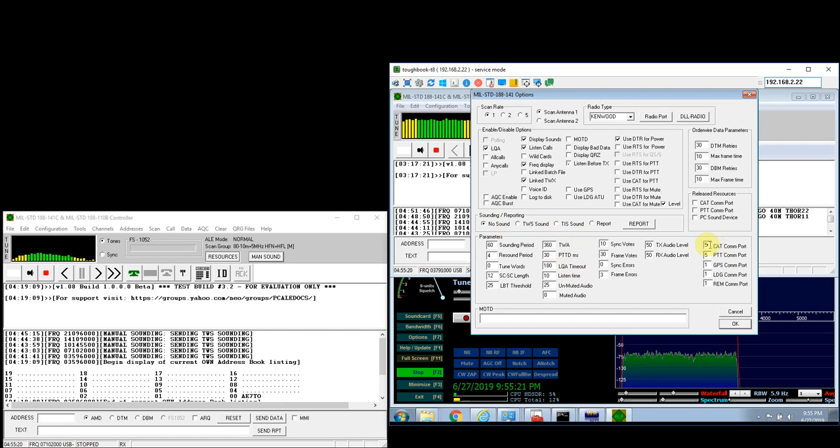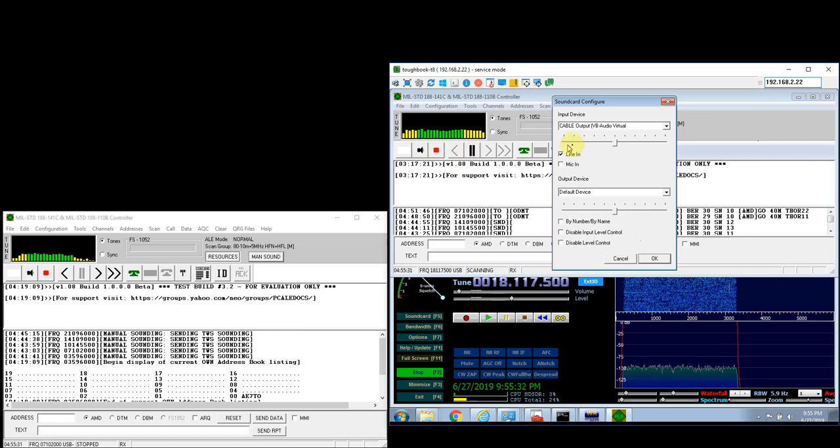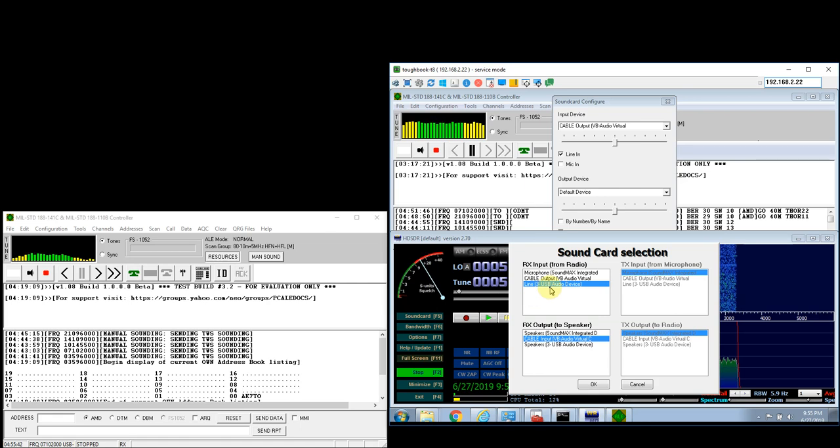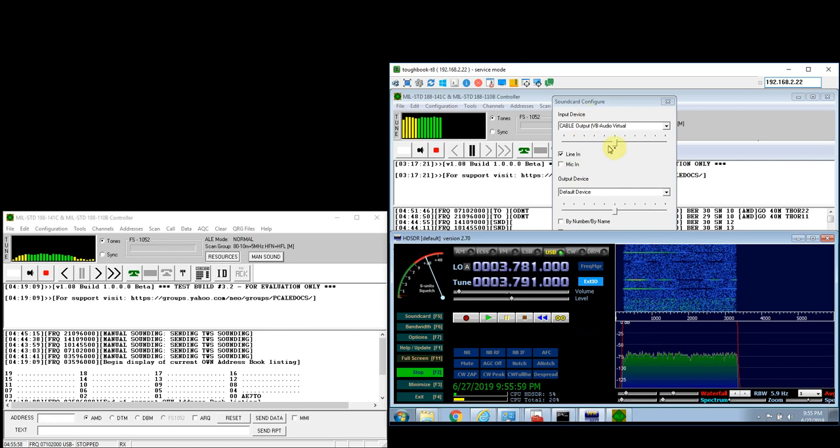And most importantly, this is the COM port number that is used for the SDR. The other important settings are here. You have to configure the sound card device. In this case, the HDSDR has its sound card output going into a virtual audio cable, and the other end of that virtual audio cable is the input to the PC ALE software. That's how the stuff heard by the SDR is picked up by the ALE software.